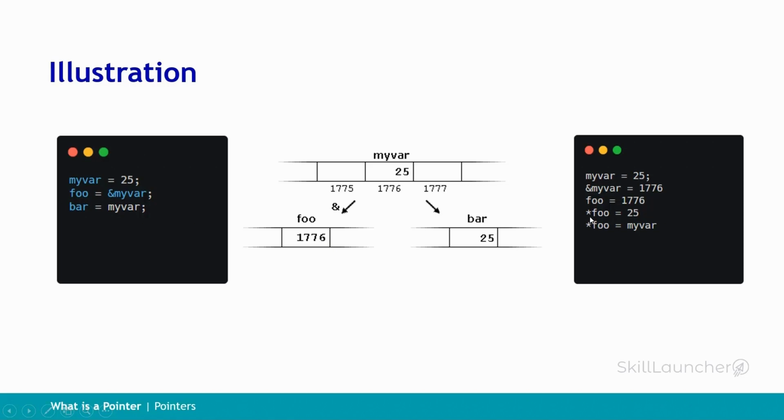Now by using dereference operator, if we write *foo, that means *foo means the value pointed by foo. That means the value at address 1776 is 25. So *foo would give the value 25. So basically *foo is equal to this variable.